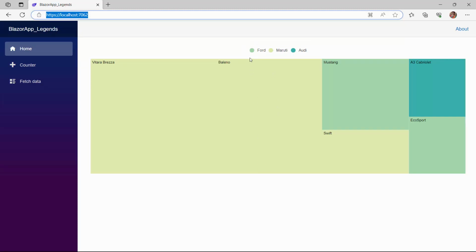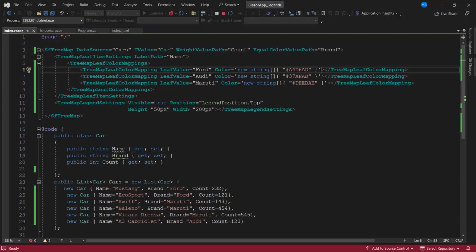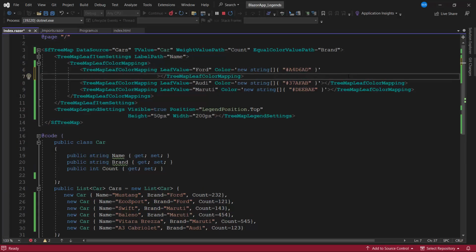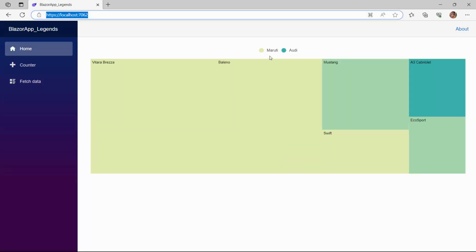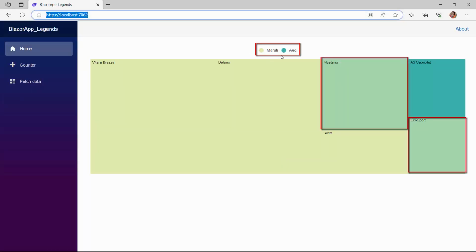Here, the legends are rendered for all TreeMap items. Now, I want to display the legends for all TreeMap items, except the brand, Ford. To do that, I need to disable the visibility of legends for items whose brand is Ford. I set the Show Legend property to false in the TreeMap Leaf Color Mapping tag, which has the leaf value, Ford. Look now, there is no legend for the Ford brand TreeMap items.